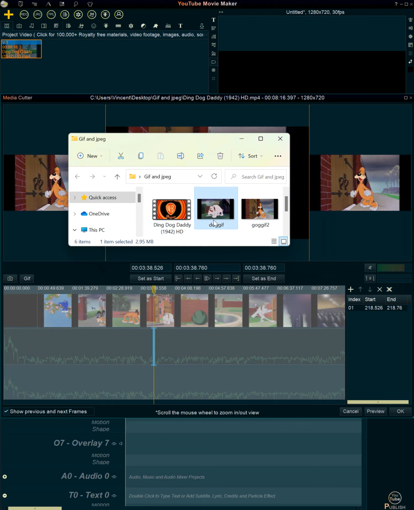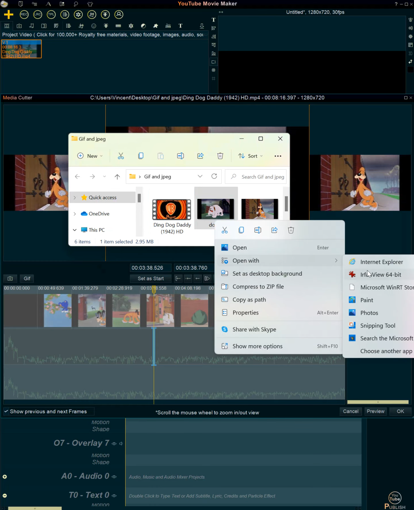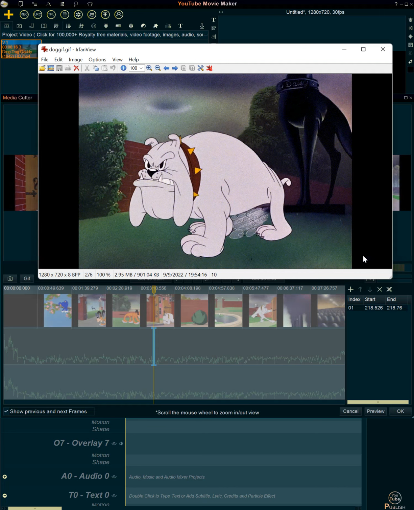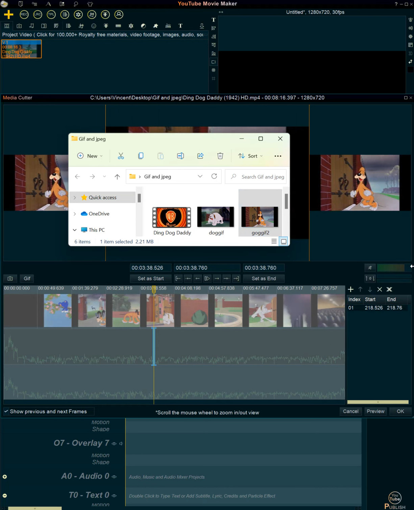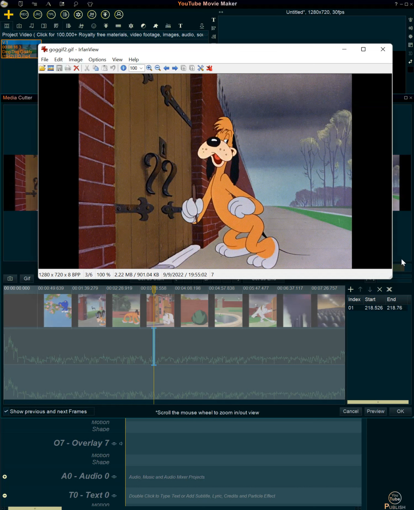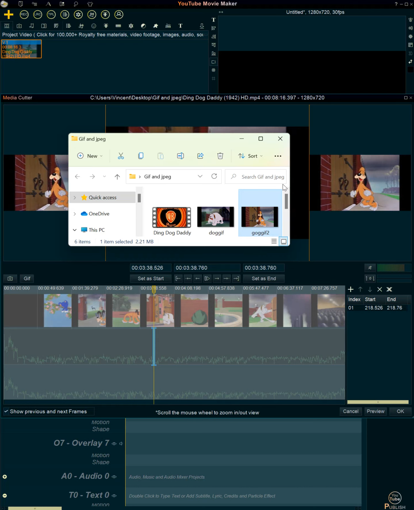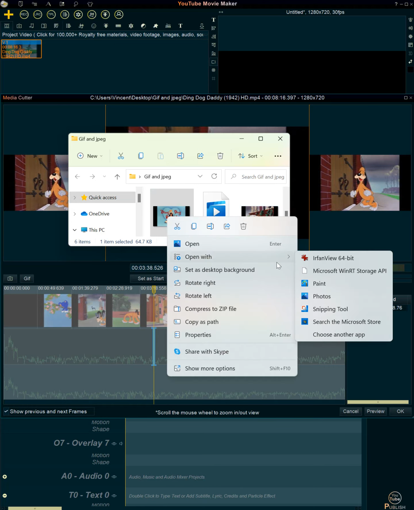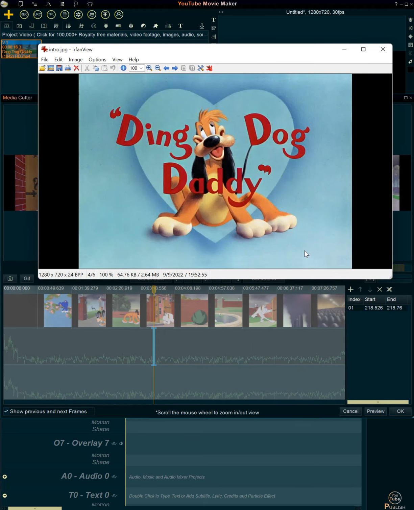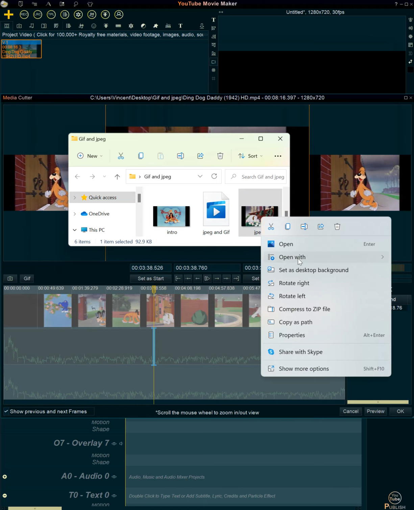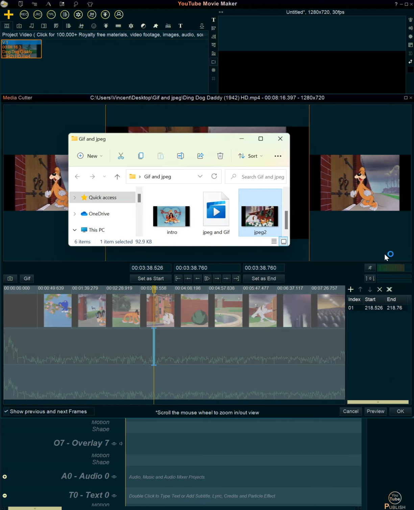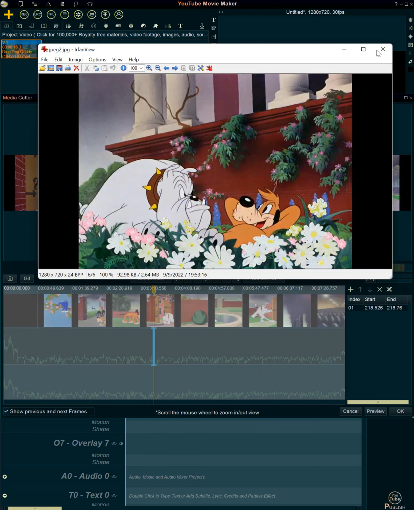Right click on the dog GIF we made. Looks pretty good, huh? And let's click on the second GIF and see how that looks. Looks good too. And let's take a look at one of the images. Open. The intro. That looks pretty good. And let's look at the second image. See how that looks. And that looks good. Okay, so pretty easy.